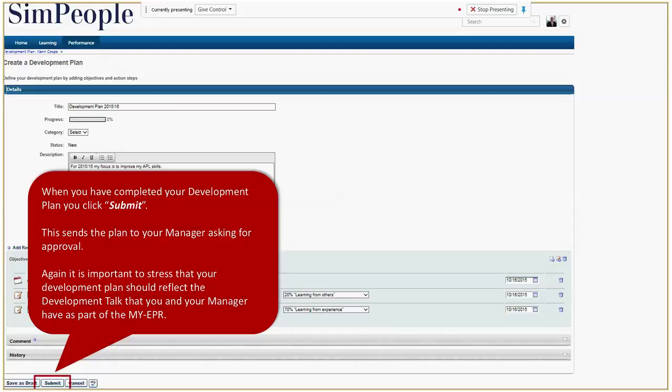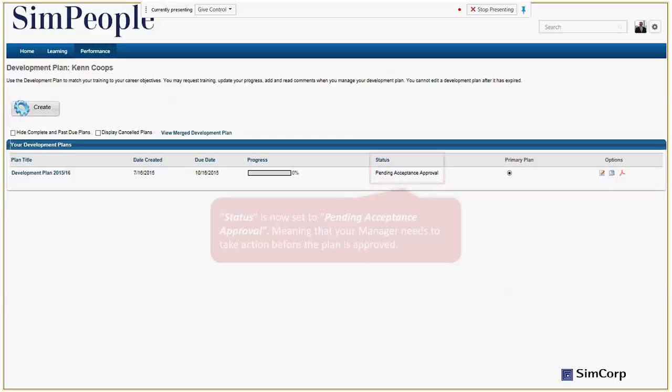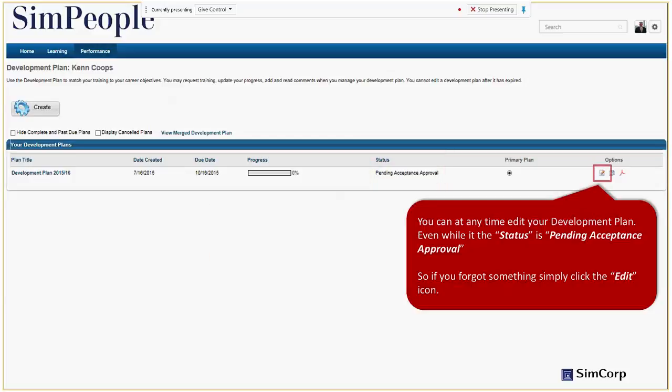So I want to finish this, so I click Submit. And I then go back to the main development plan overview. And you can see I now have a development plan listed. You can see that status is set to pending acceptance approval, meaning that your manager needs to take action before the plan is approved.